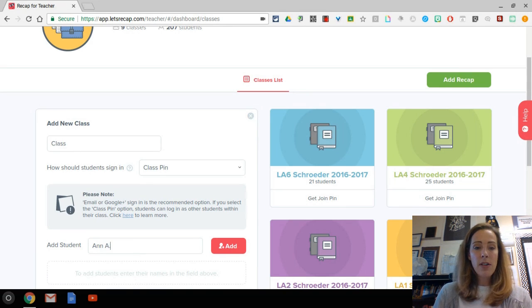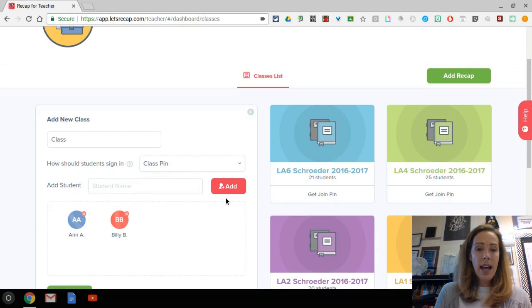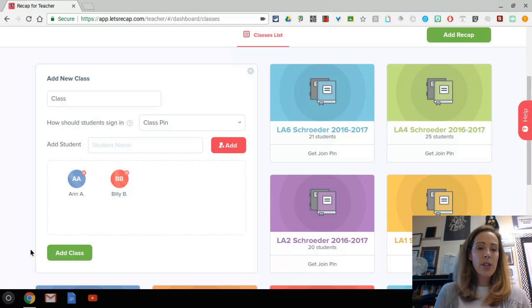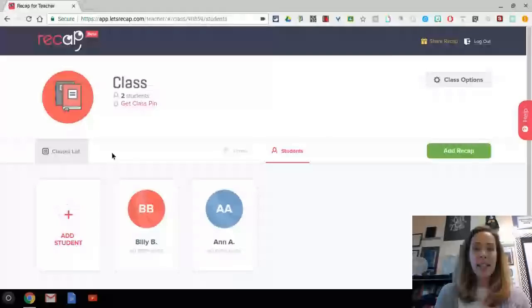You're going to have to add your students by name, and I like to use what I call kindergarten names, which is the first name and last initial of my students. Go ahead and add in all your students, and then add the class. So down at the bottom here, you're going to add the class. Once your class has been created, it'll show up on your teacher dashboard in your classes list.